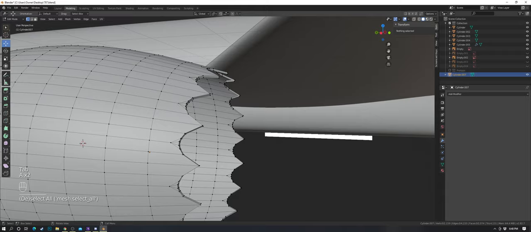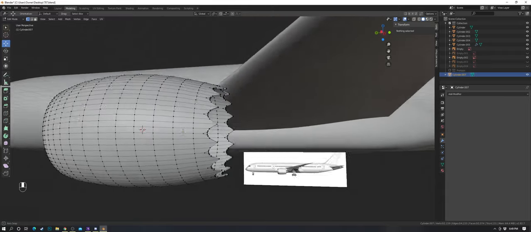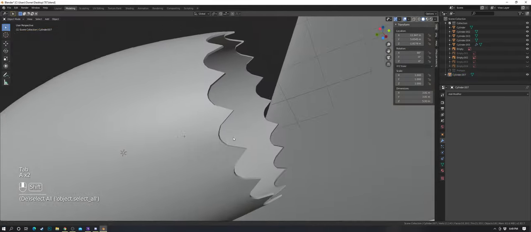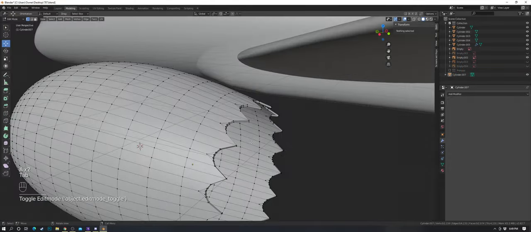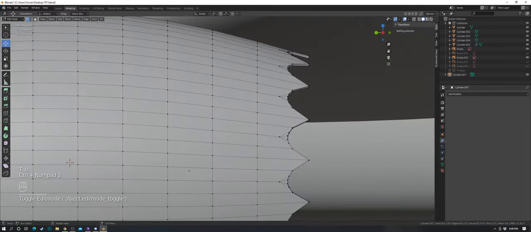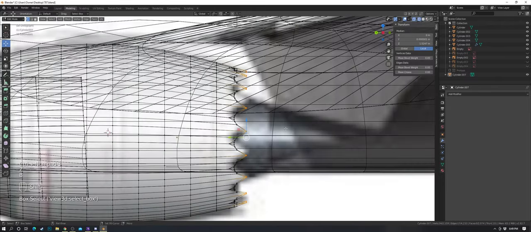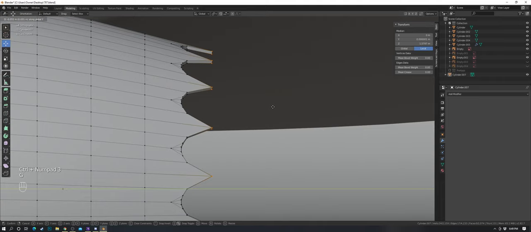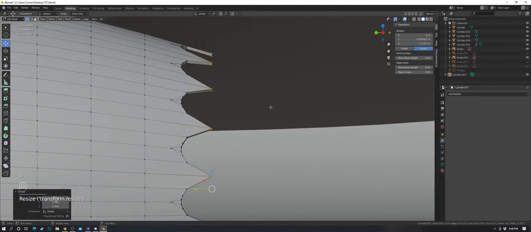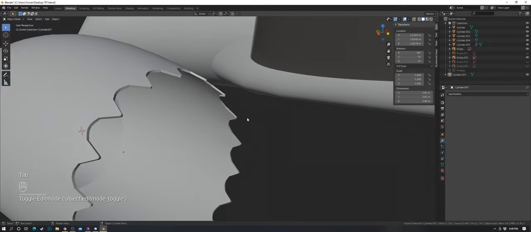Now, it is going to add some interesting looking topology here. It doesn't affect anything. But if you're not happy with the way that looks, then of course go ahead and change it. I'm not going to bother because I don't see any problems with it. And then the chevrons are a little pointier up here. Actually, I'm going to bring them forward a bit more. Shrink them a little bit. Then we're going to round them out. Like that.